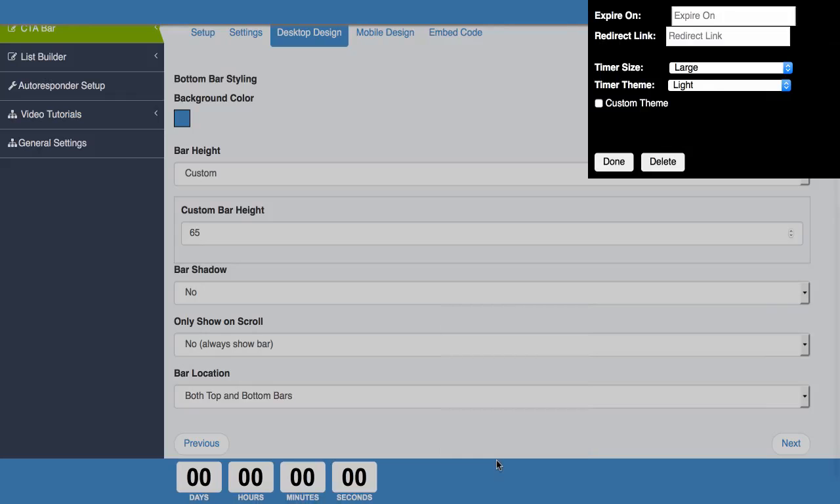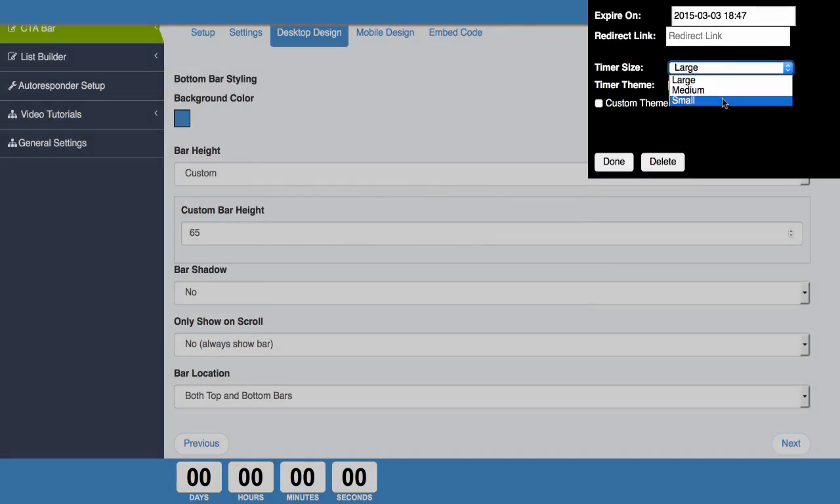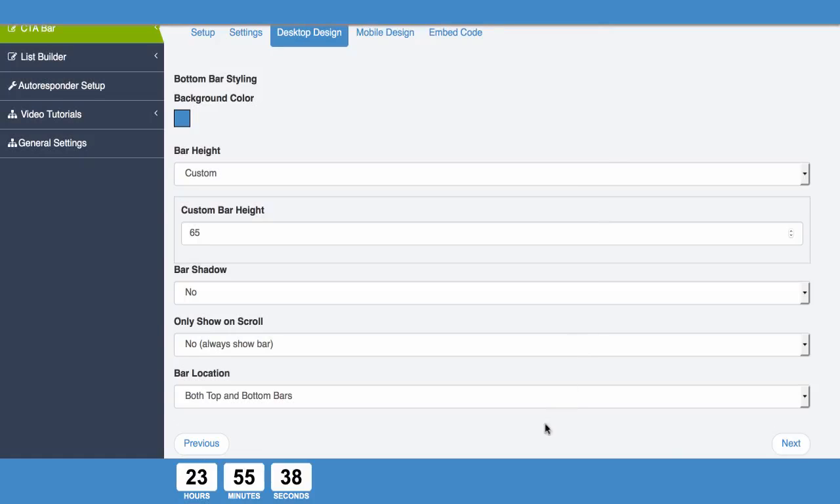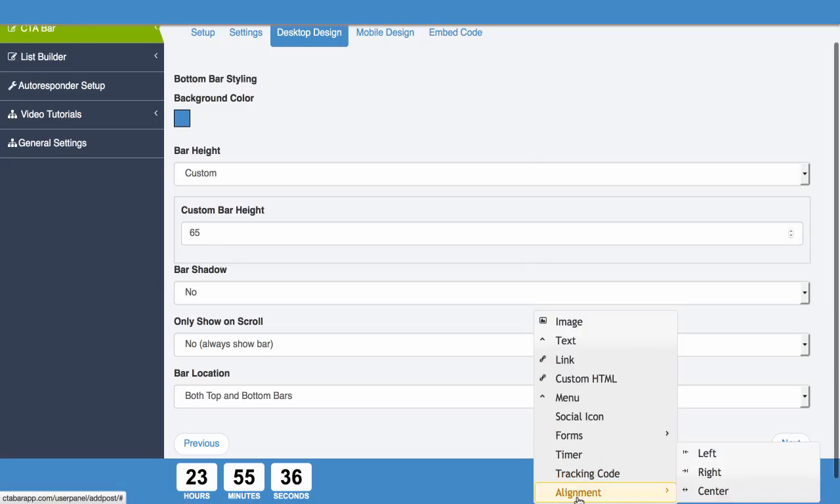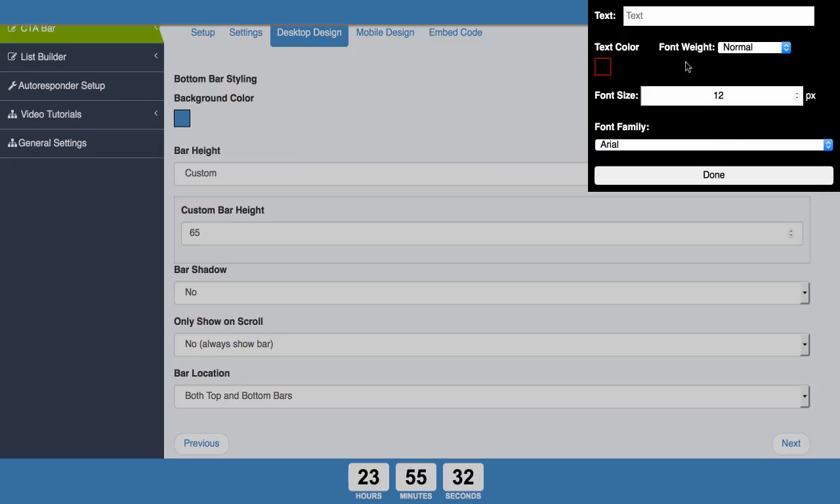I'm going to add a timer to start. We click, we add, and we're able to choose whether we want it small, medium, or large. We can even customize the look of our timer if we really want to. I'm going to choose a medium timer today. I choose to align in the center, and then I get to add some text. Let's put in Launch closes in.